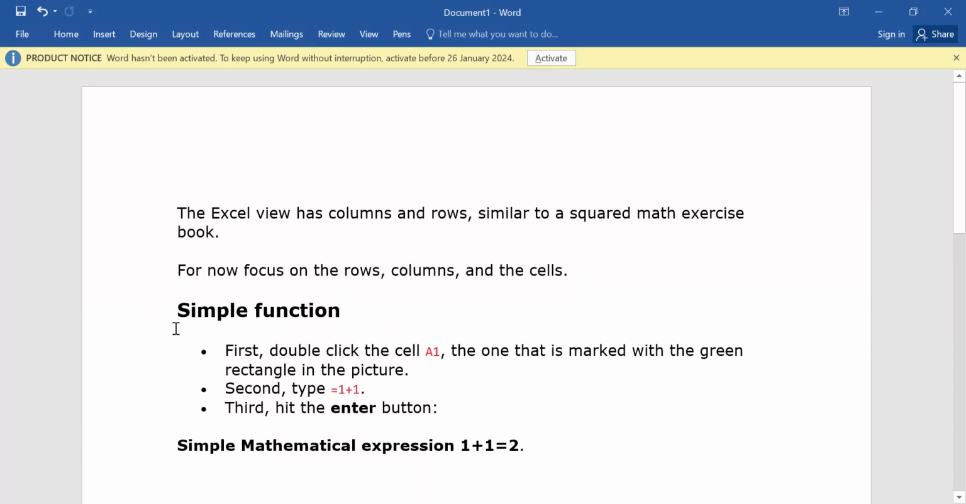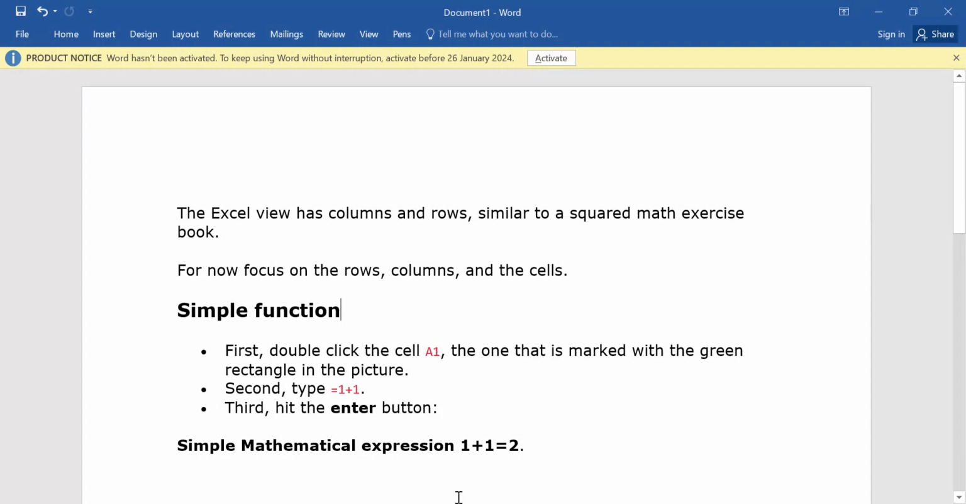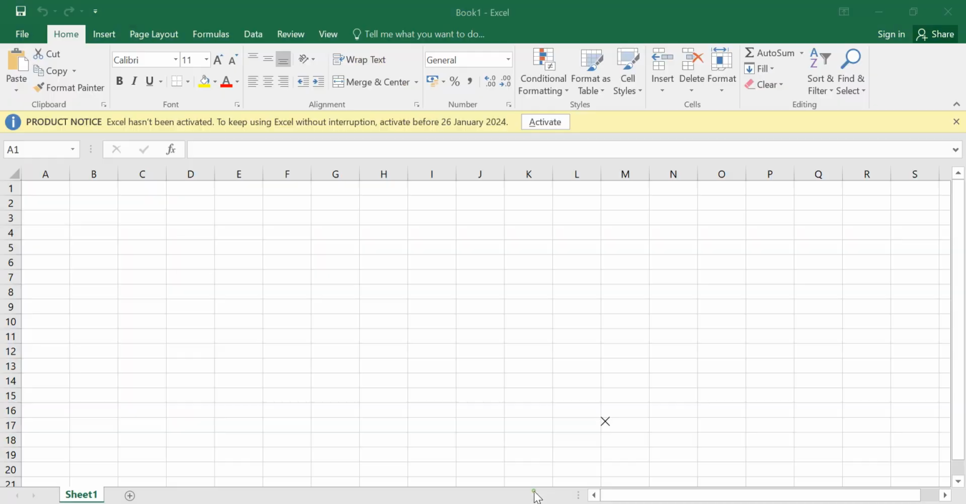And by performing a simple function, first of all we will perform a simple function by clicking on A column and first row. So here, type equal to 1 plus 1. We are performing the simple addition, like equal to 1 plus 1. So after entering this, click on enter and it will show the result 2. This is the first function we performed in Excel.